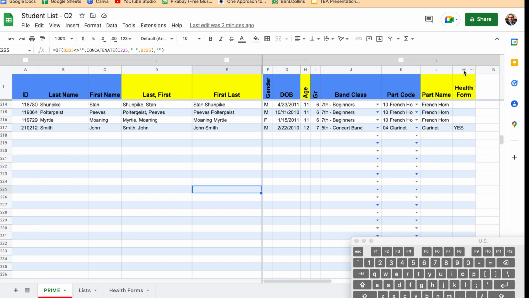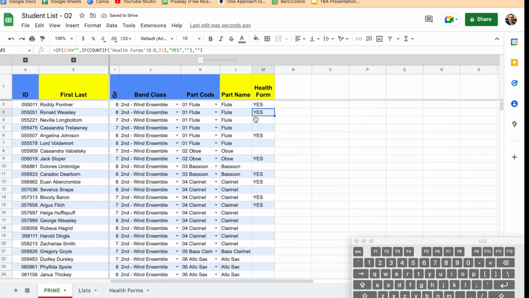So for example, in our health form column, if there's a yes there, maybe we want to have that be highlighted green and have these highlighted red. Maybe we only want to highlight the blanks. Maybe we want to do some other highlighting based on what we see.